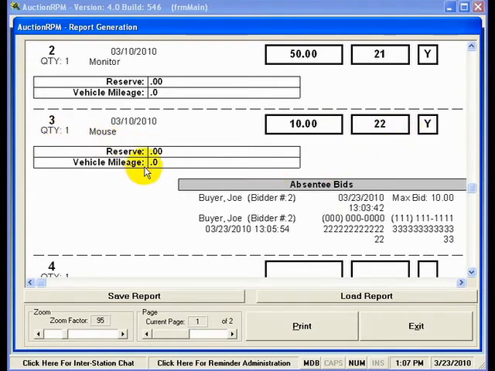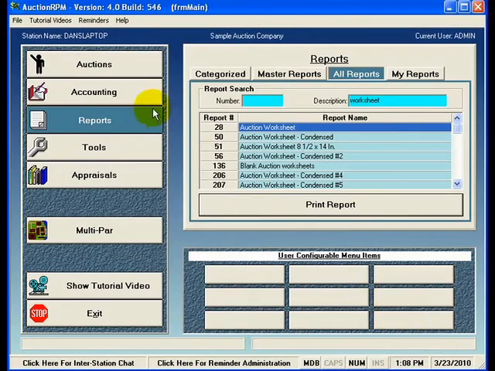But you can see now for auction number 3, there's two absentee bids that are listed there. This one has a maximum bid of $10. This one is a phone bid, and here are the phone numbers. I'll go ahead and hit exit here.